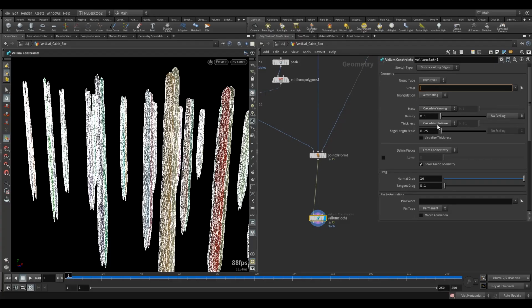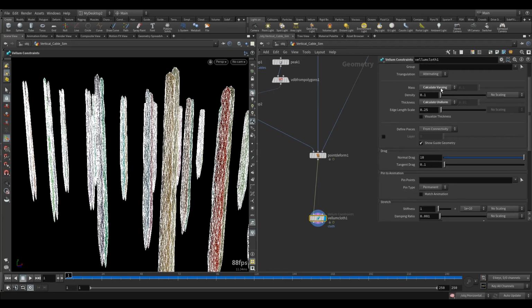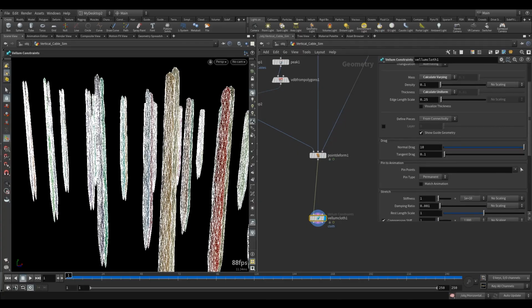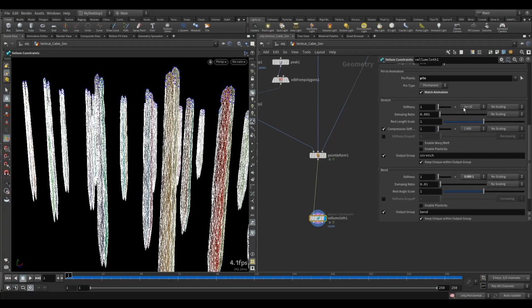Leave these. I think these work by default now as of Houdini 18. They work really easily for us. No, Houdini 17.5, I think. This calculate varying and thickness really helps out. Okay, what else do we want? We want to set up these pin points. Okay, so that pin group we just made, and this match animation is really important as well, so they follow around. Okay, so the stretch stiffness, we'll leave that on, so that's really stiff by default.